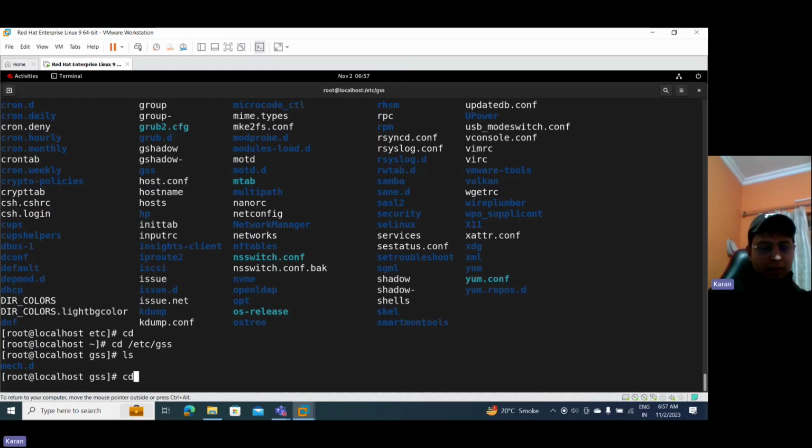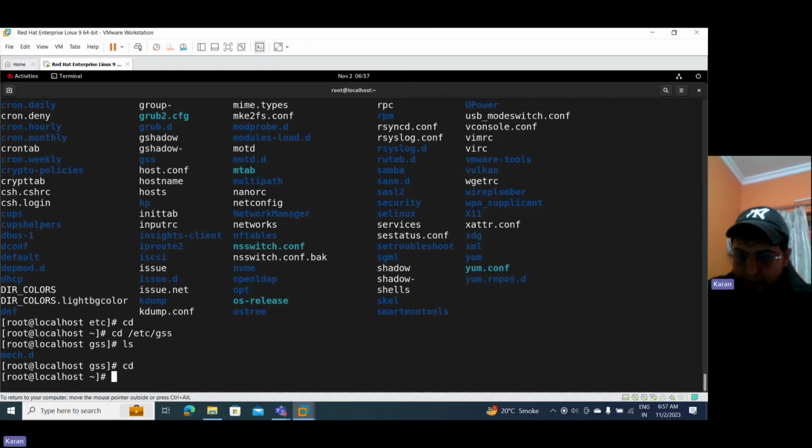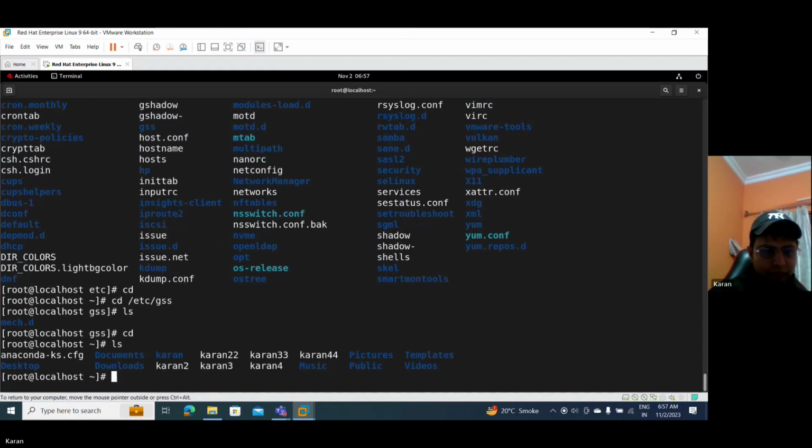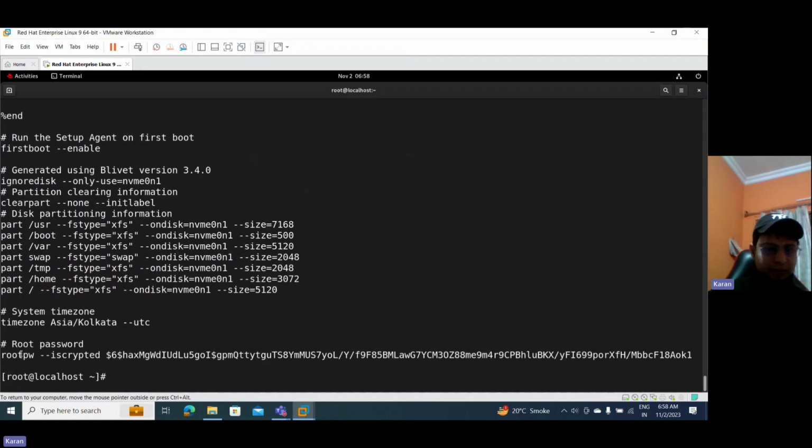By cd again, we'll come up to the root. Now let us say I want to check a file's data without opening it. We can use the command cat and write the file name. Let us say anaconda is the file. So we can see the data which is inside it, without opening it.